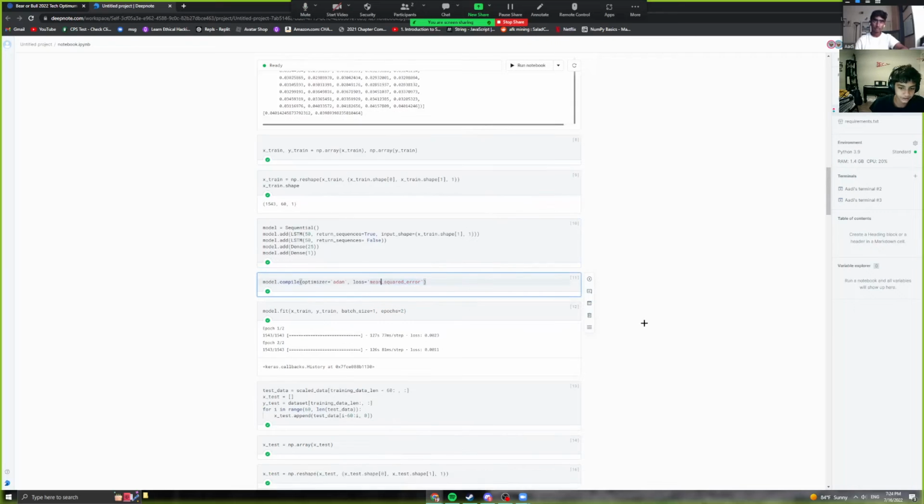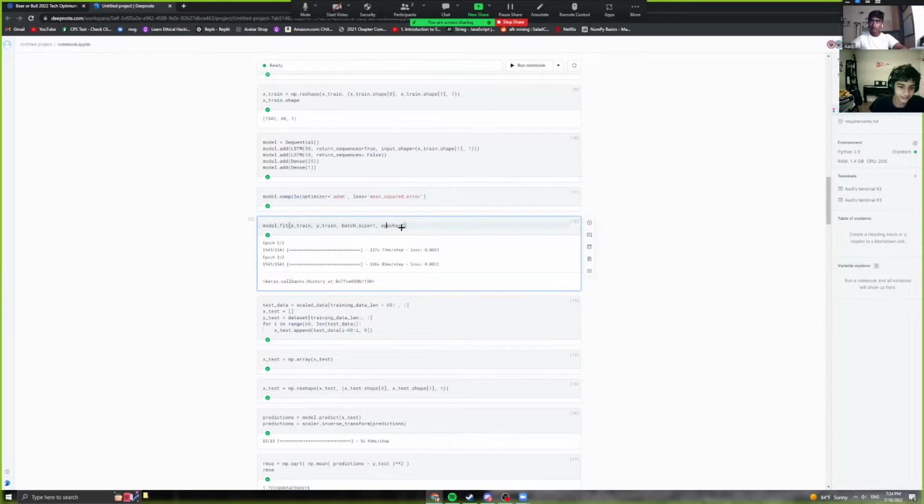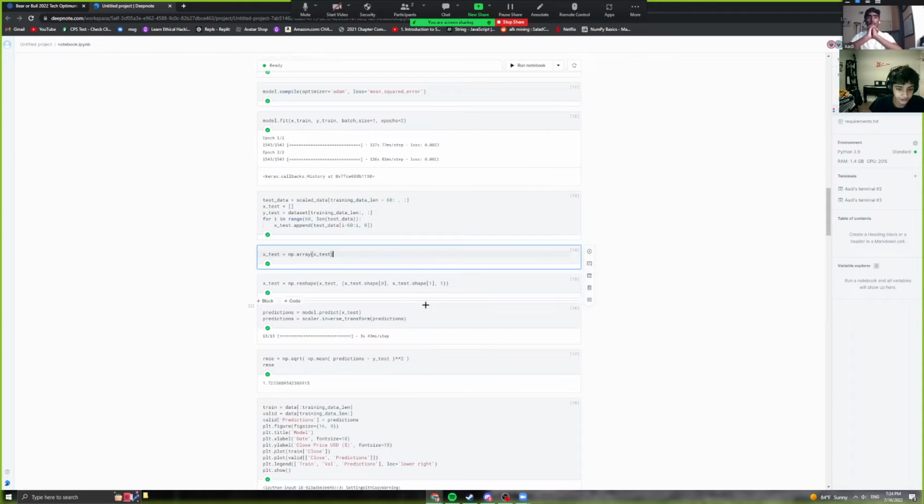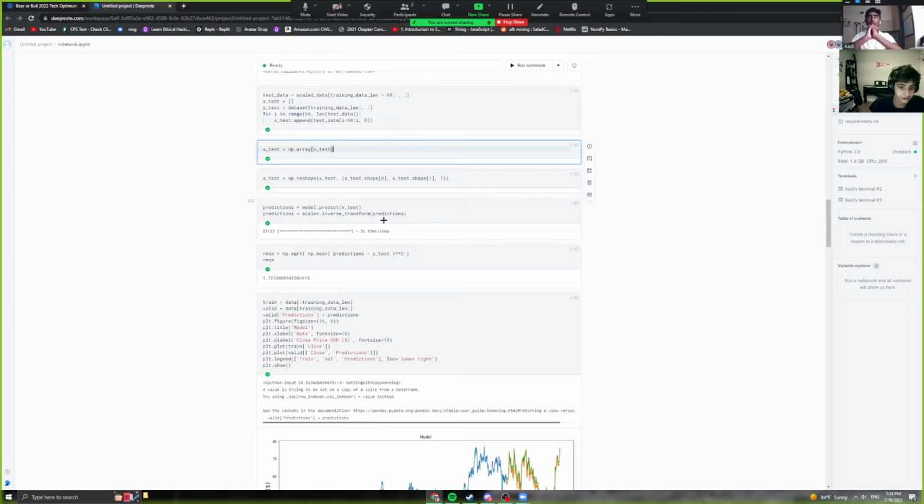We compiled and we fit the data. So as you can see here, we made the X test. We made the data with X test and Y test for the test, and we put it into a NumPy array again, and we reshaped this. Then we made the predictions, and we used RMSE, which is root mean squared error.